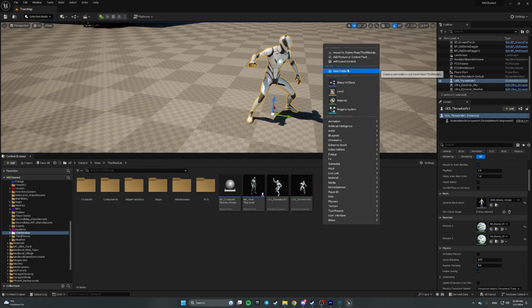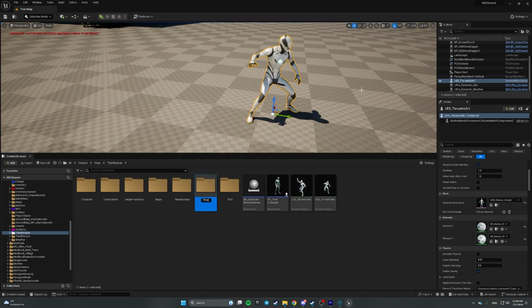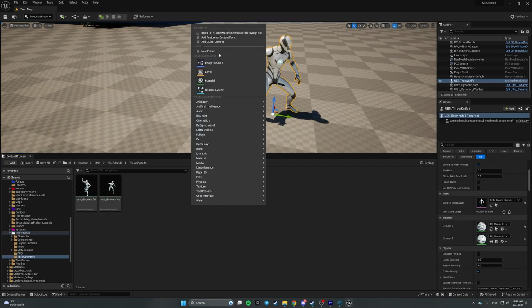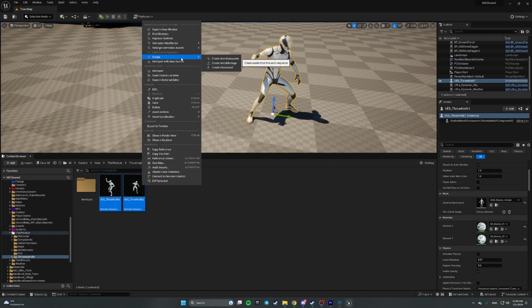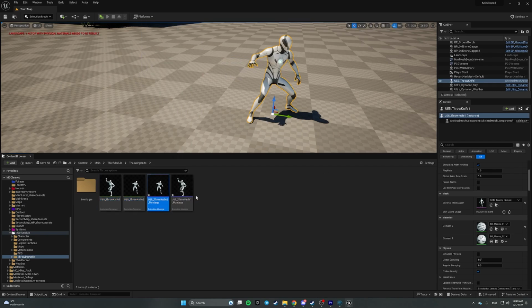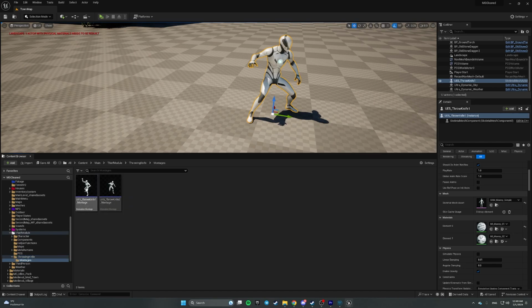Well, now we have to play these montages. So let's create a new folder somewhere and call it throwing knife. Let's move these animations into this folder. Here we're going to create a new folder and call it montages. Select both of these animations, create any montage. Move them into the montages folder. Open it up.